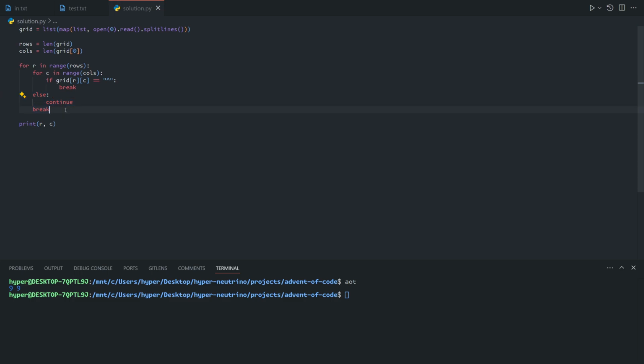I would not recommend stacking this past one usage because then it starts to get messy. If you're nesting more than two for loops, you should probably consider using a function for clarity, or you may want to reconsider your structure. Anyway, now that gives us the proper coordinates for the starting position of the guard.